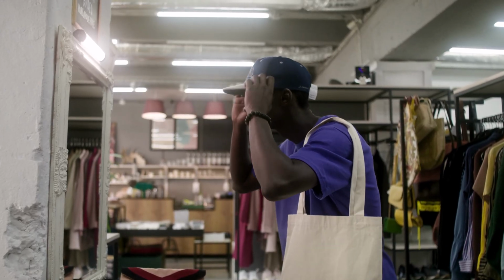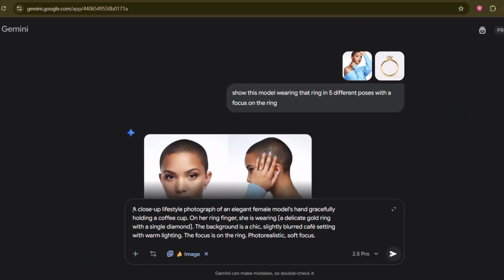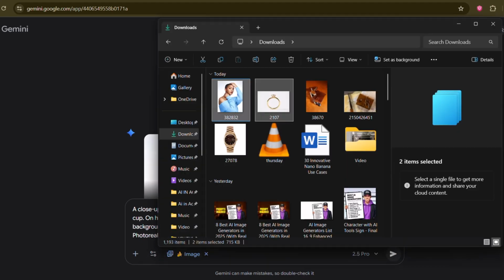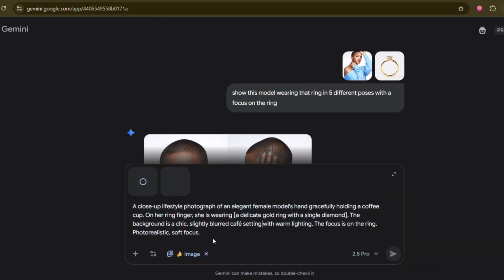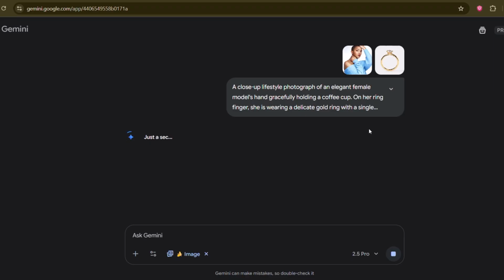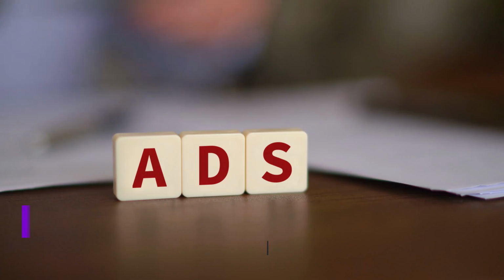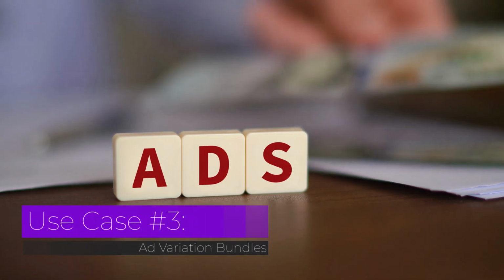Here's how you could create a mockup for that jewelry store. Let's use this prompt together. A close-up lifestyle photograph of an elegant female model's hand gracefully holding a coffee cup. On her ring finger, she is wearing a delicate gold ring with a single diamond. The background is a chic, slightly blurred cafe setting with warm lighting. The focus is on the ring. Photorealistic, soft focus. Use case number three, ad variation bundles.